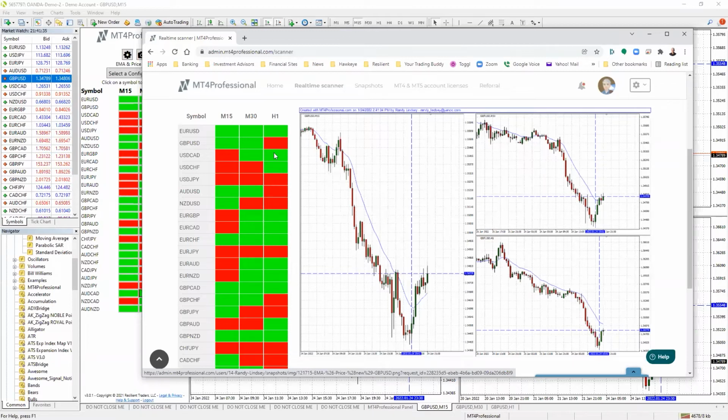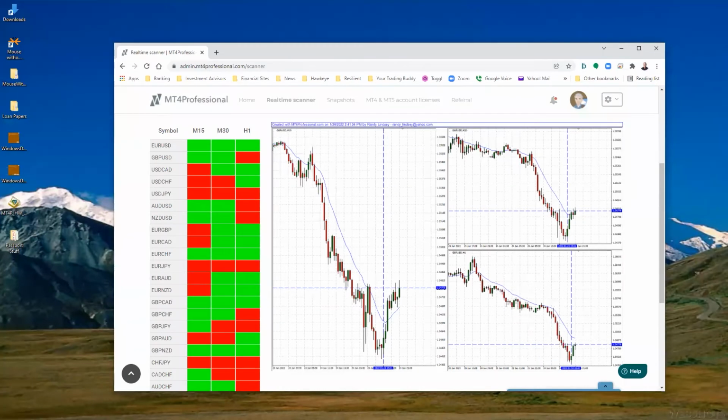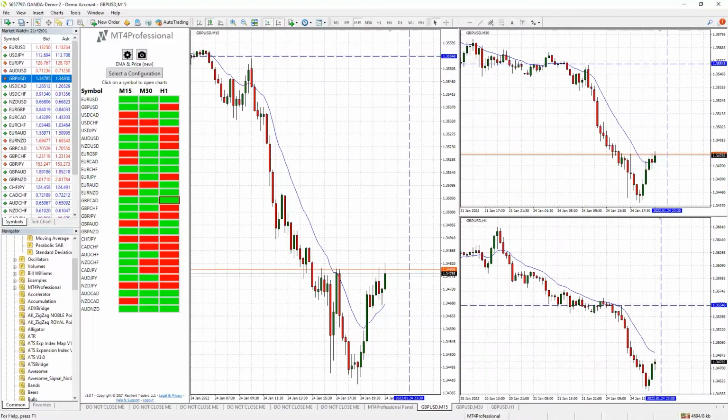So the idea behind this is that you don't have to be tied down to your desktop. If you want to go to lunch or you want to go to dinner, but you still want to keep track of your trade or the setups so you don't miss anything, then you take MT4Professional with you using the mobile desktop scanner on the platform. All right, and so I just did that. So pull it back up. Isn't that nice?